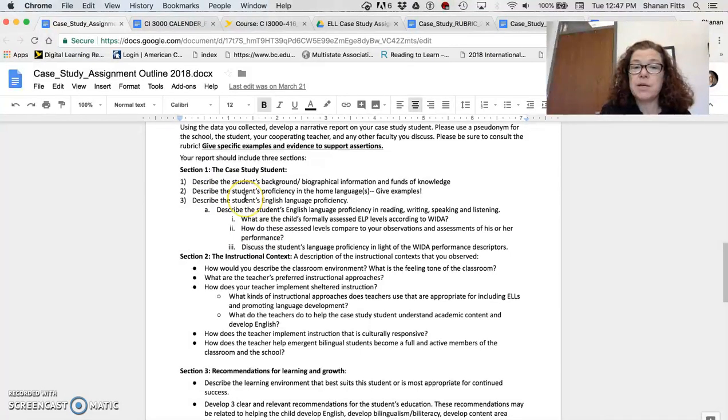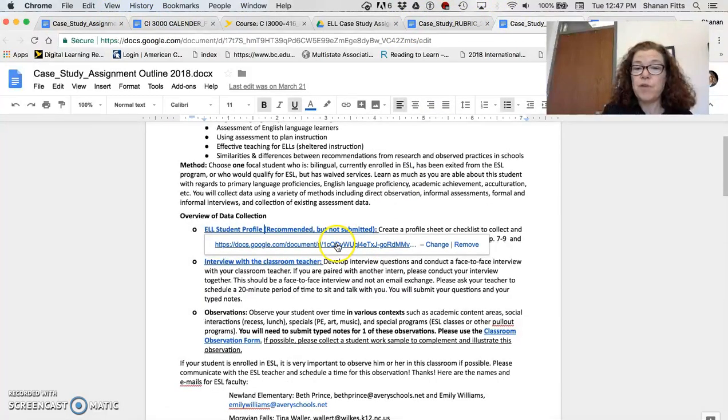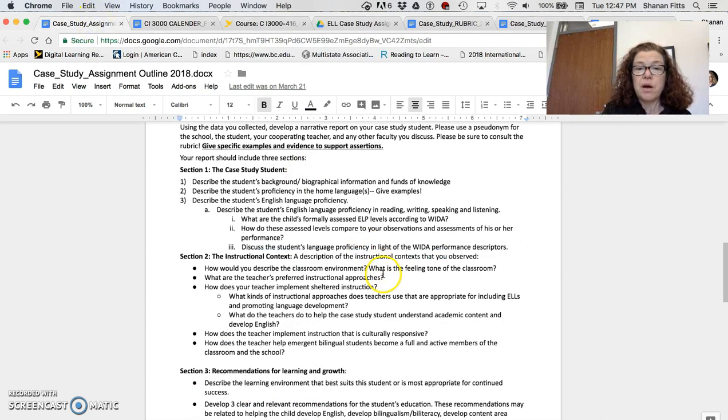So all of that is going to go in the first section of your paper, and to sort of help you with that, you can use this profile sheet if you want to help you sort of organize the information that you have gathered about your student. The second section of your paper is going to be focused on the instructional context, the classroom and the school, primarily your classroom, but if you are in a context where the teachers are team teaching, you should describe that.